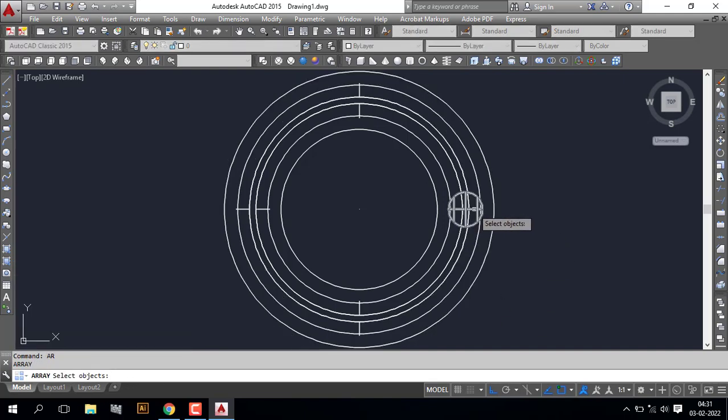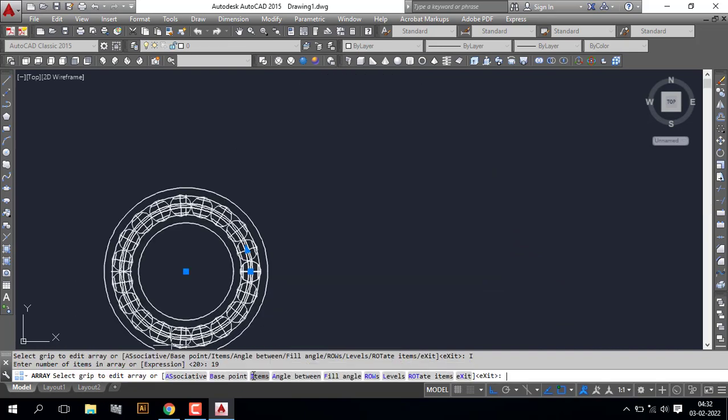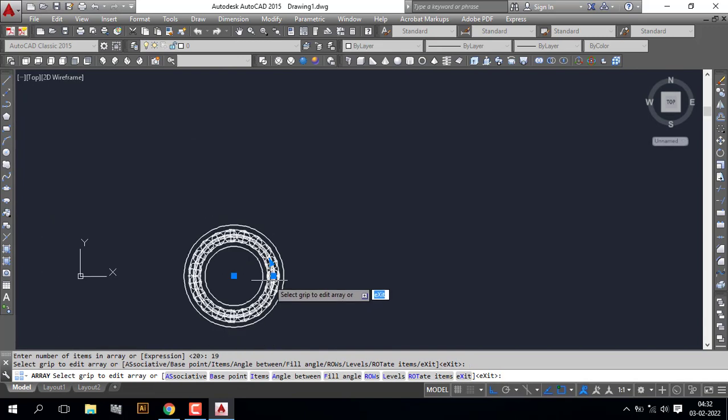Select the array object, enter. Then specify the array method. Here we need the polar array. Specify the center point next. Now take the sub-option items. We need 19 balls, so I give the number of items 19.